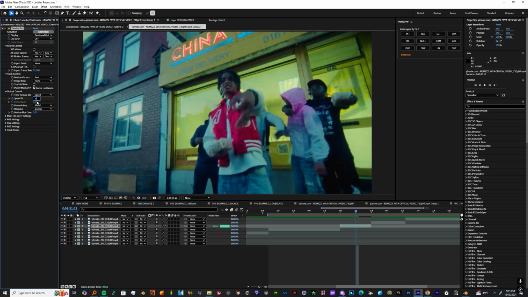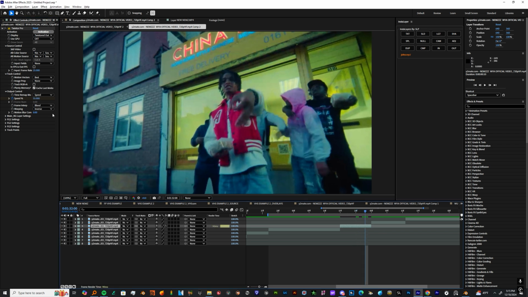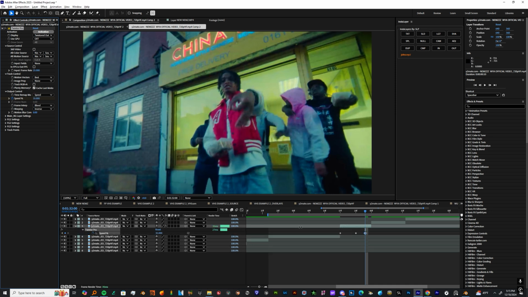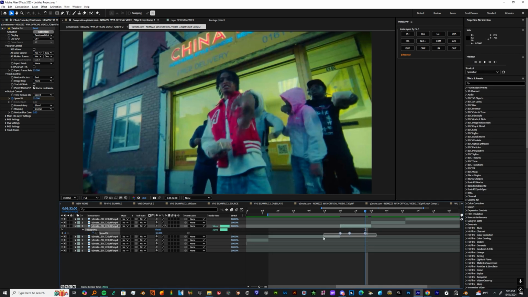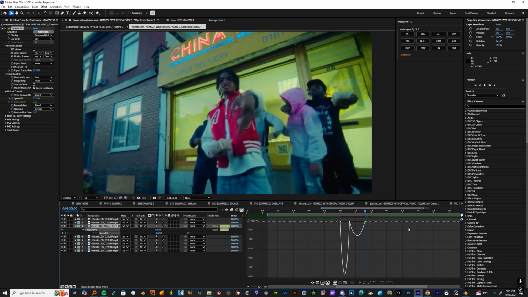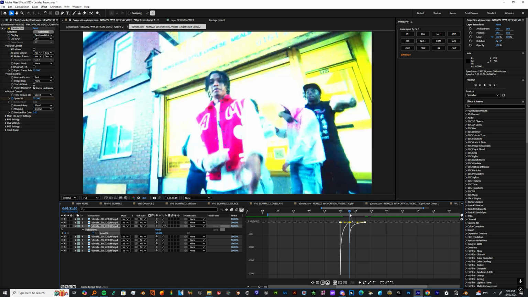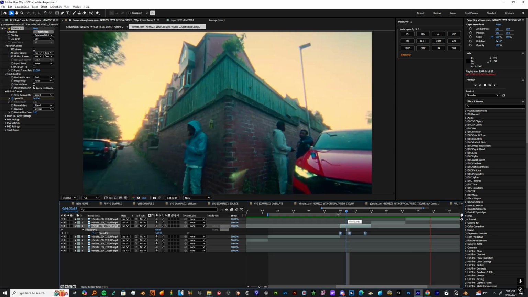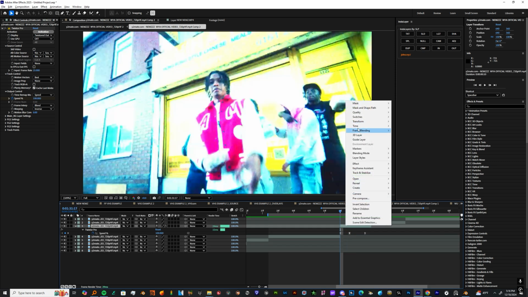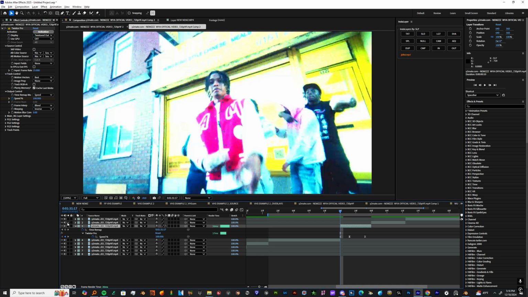Then you want to move the cursor to the middle and change the percentage to 50. And then go more towards the end and change it to something like 30 or 15%. Now you want to easy ease the keyframes, and then go into the graph mode and fix the ramps a little bit. Now you want to come out of the graph mode. With the clip still highlighted, right click it, go to time, and enable time remapping.